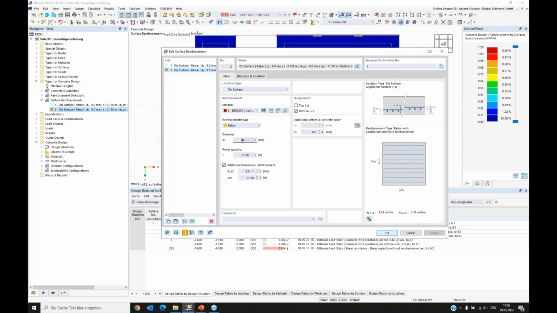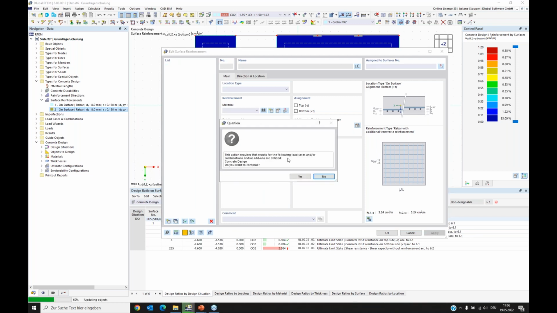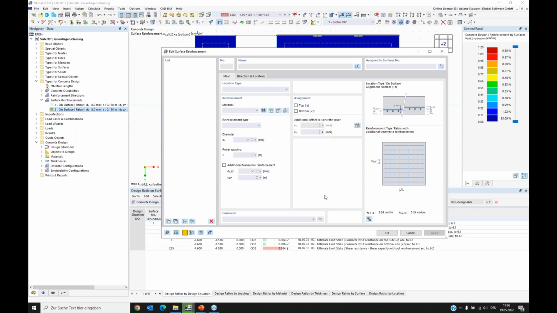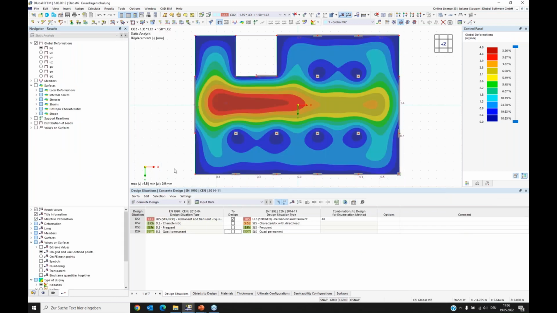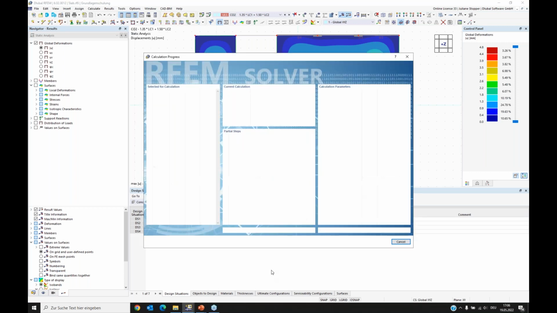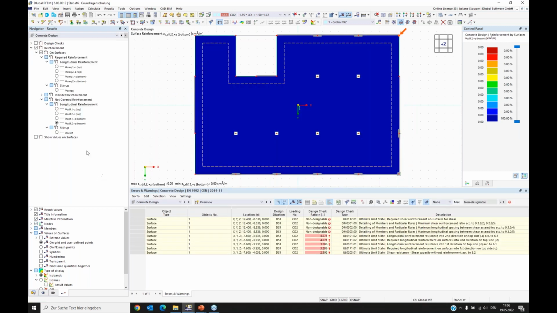Now I want to put the diameter 1 centimeter at the bottom of the surface. I say OK, and the program gives a warning because our design results will be deleted because I changed the reinforcement. It's OK for us, and I can recalculate the concrete design. So, and now we can have a look into the not covered reinforcement, and we can see now I put enough. We don't have any problems at the bottom of the surface.